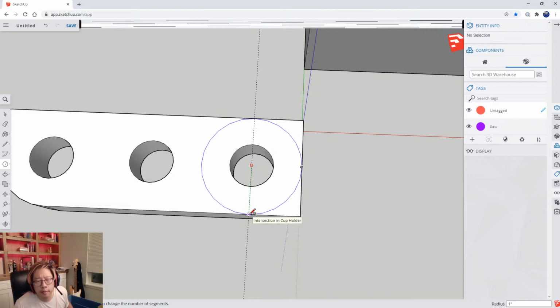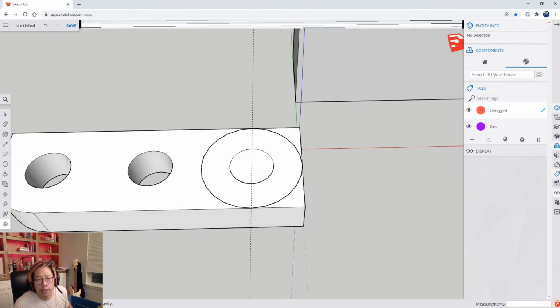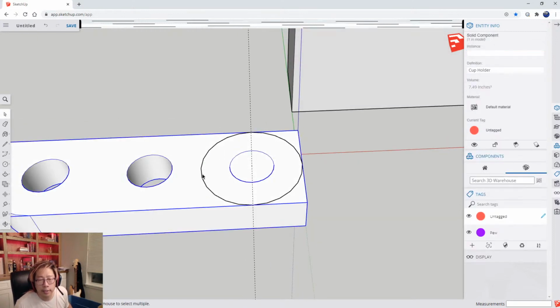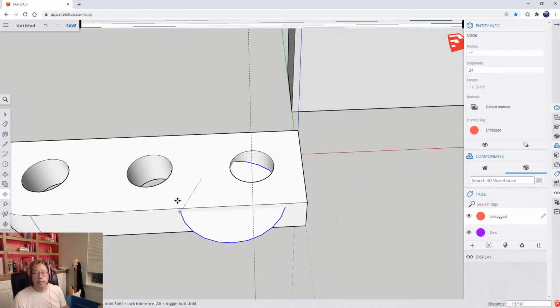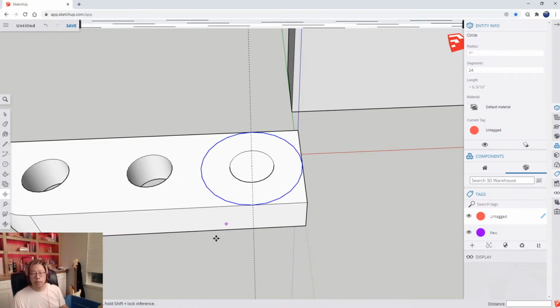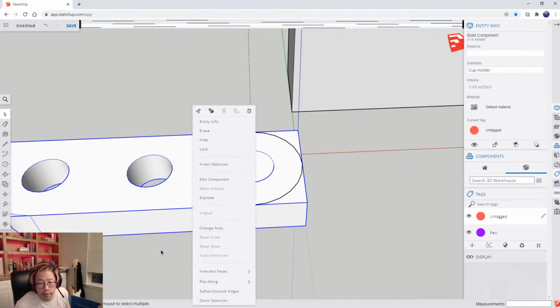Okay, so managed to pick the right plane that time. So here's the thing: this is a component. This is not a component. So if I move this, it just moves, and it has no effect on the component piece because that component piece is locked inside of the component. So there's a few different things you can do. One thing is you could explode this component to break it up back into its individual pieces.